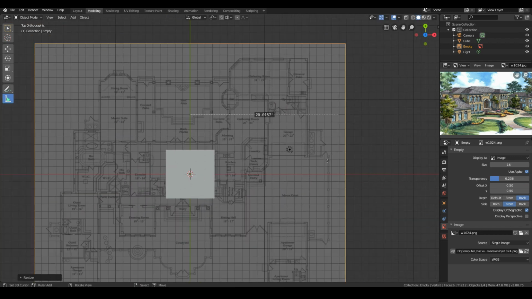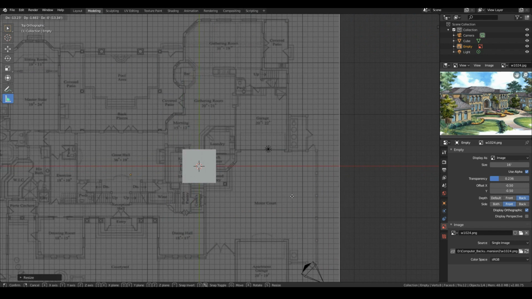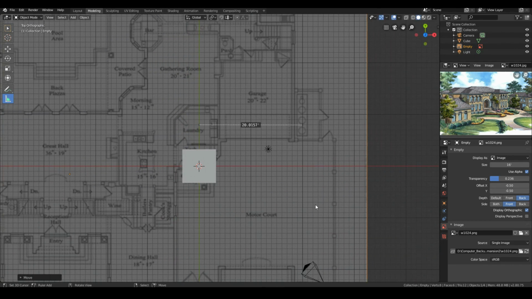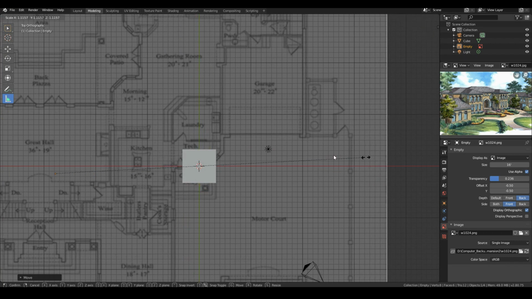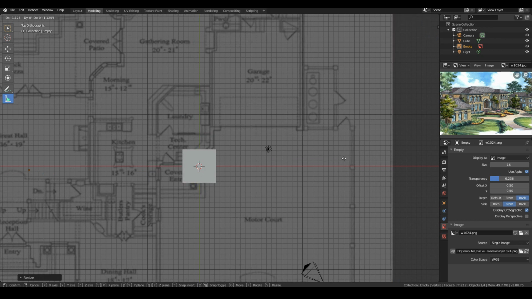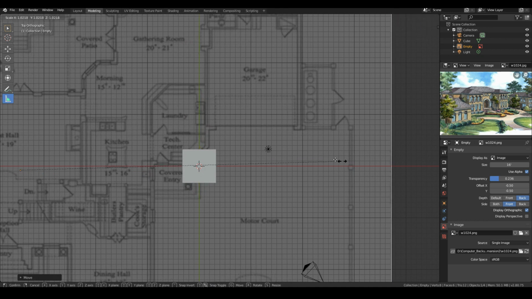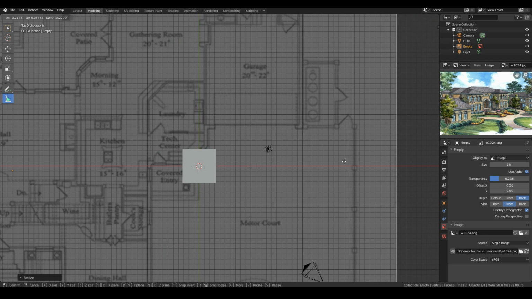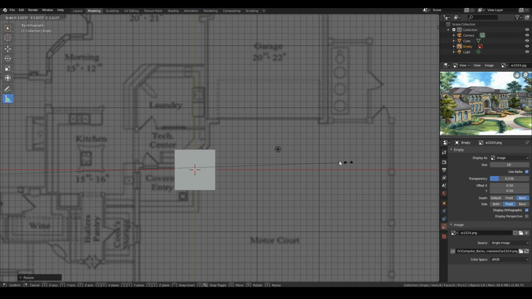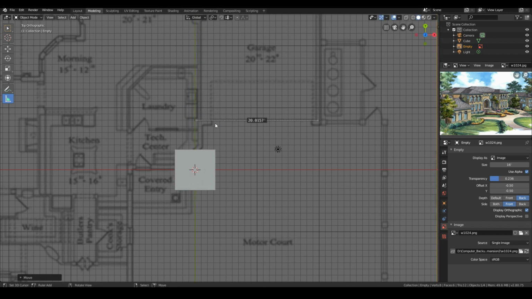So the garage is over here. It needs to be a lot bigger than that. So I'm just going to try and match it up to the best of my ability. So this line needs to be even bigger. Wow, this is a really big mansion. Okay, so look at that.